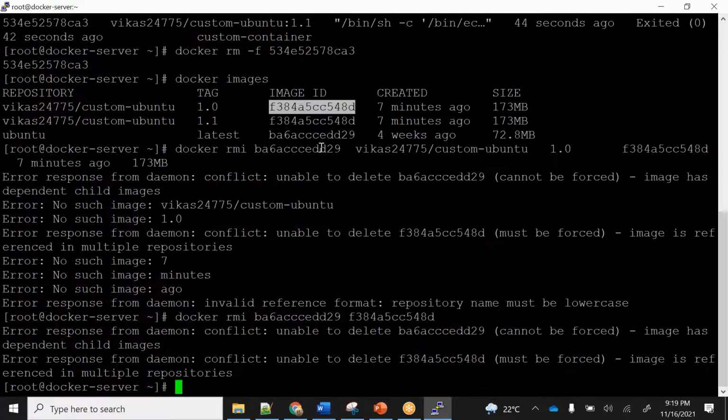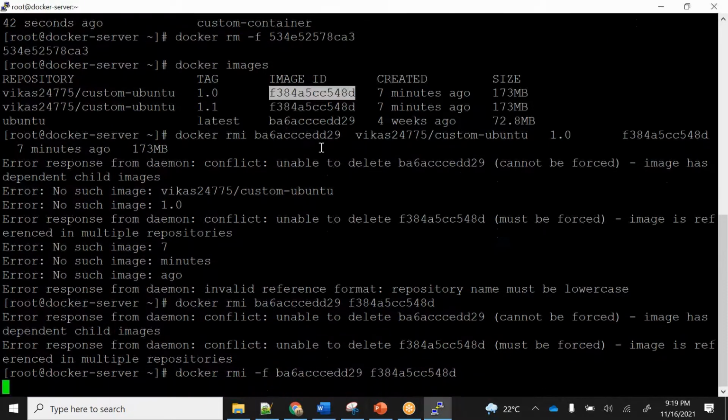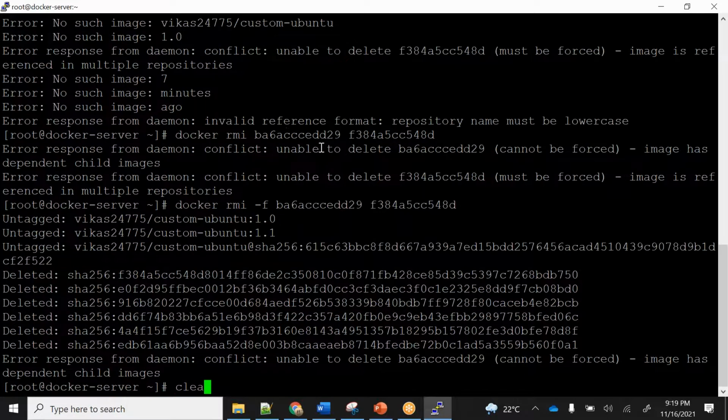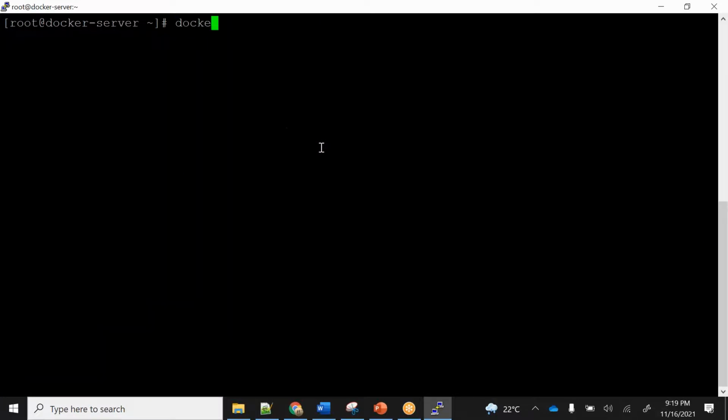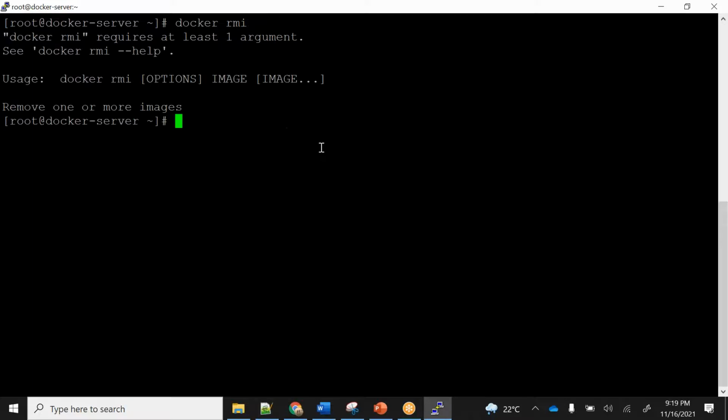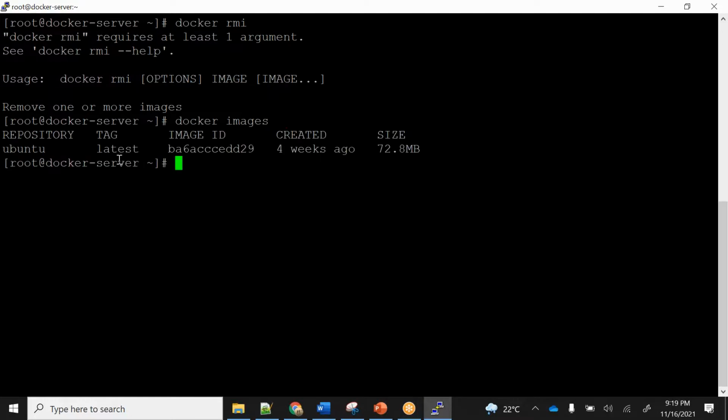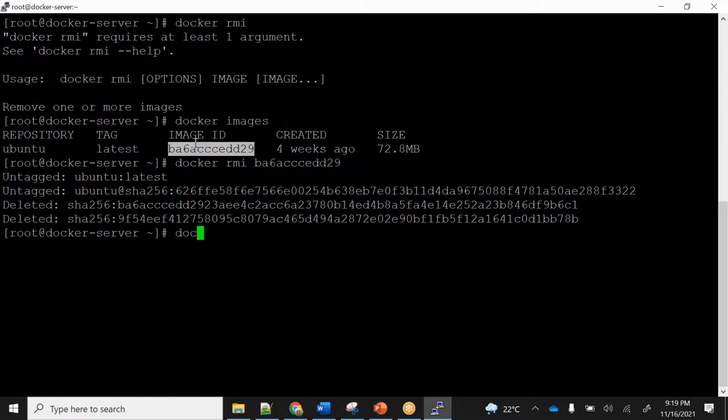Why must it be forced? I can see this base image is there. I think this will get deleted now.